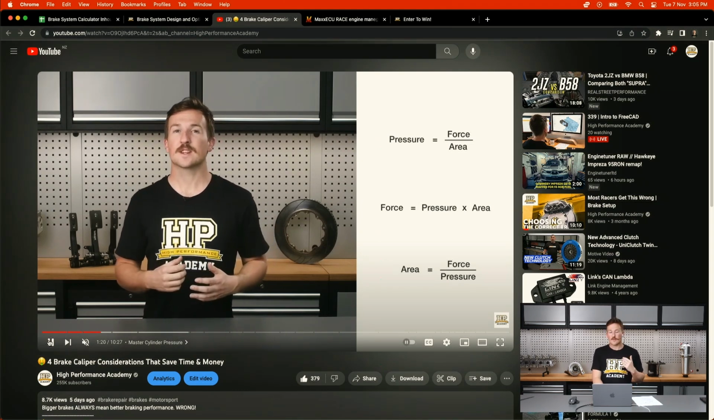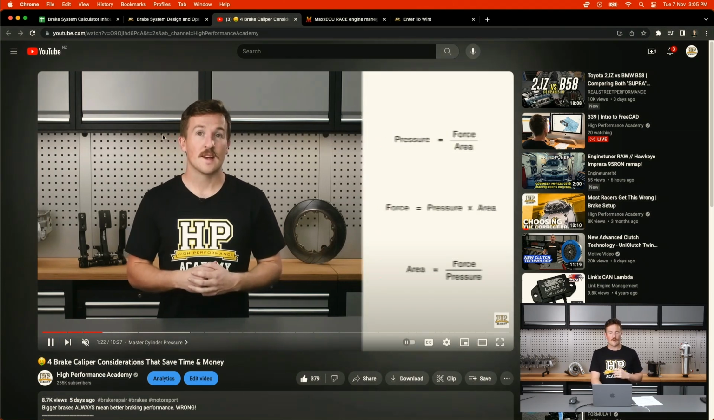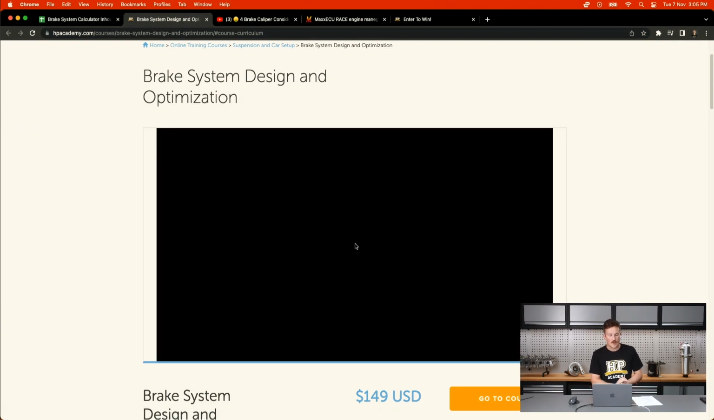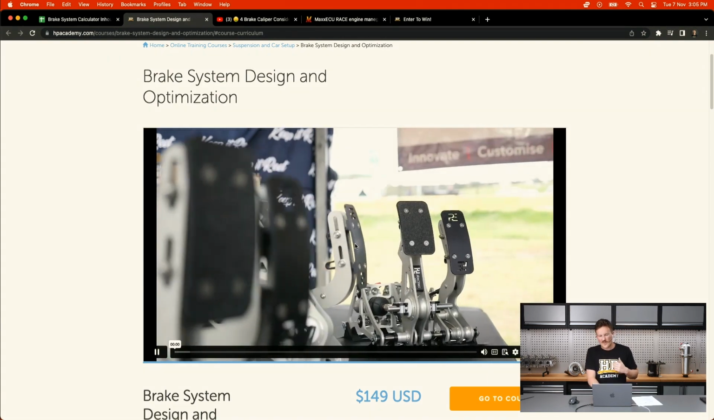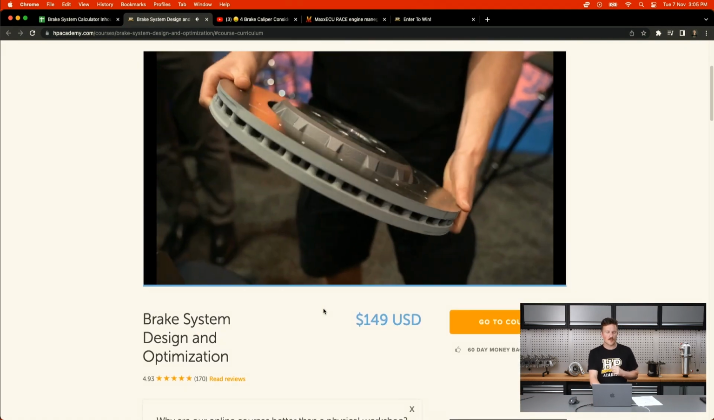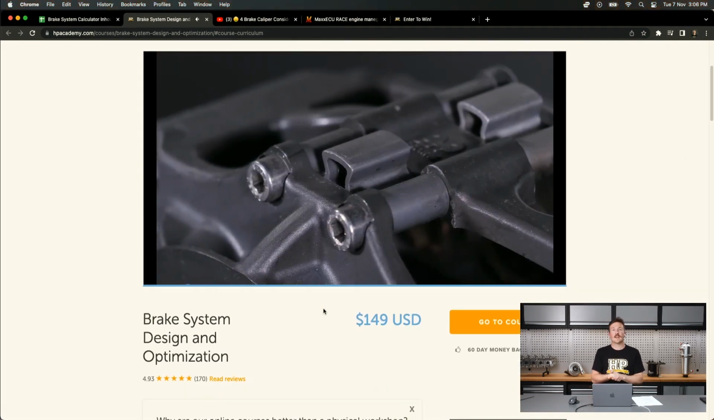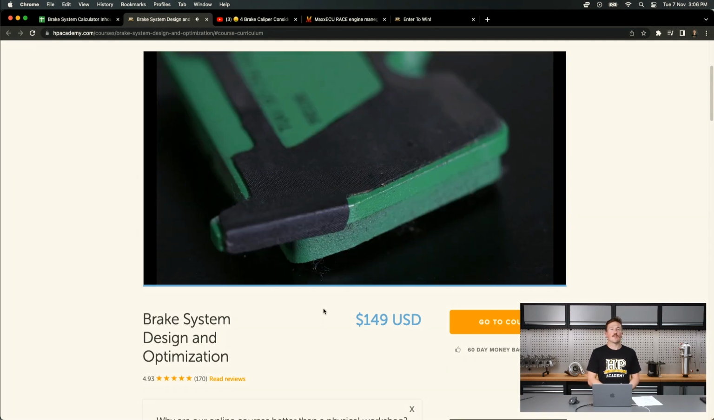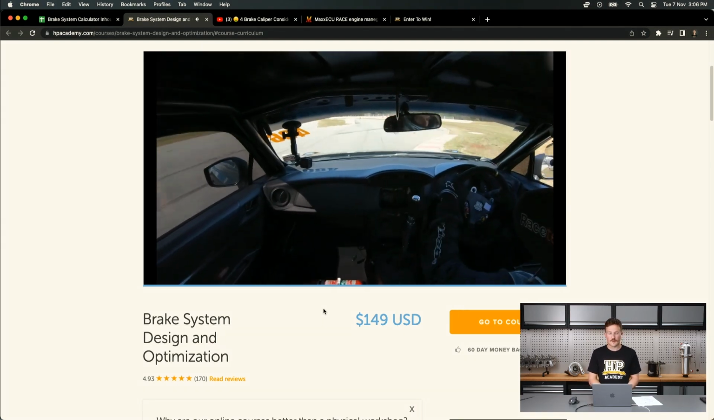But in relation to that, we've also recently released our brake system design and optimization course. So inside this course, we discuss everything that you need to know about an automotive braking system, and then all the other considerations around performance as well.